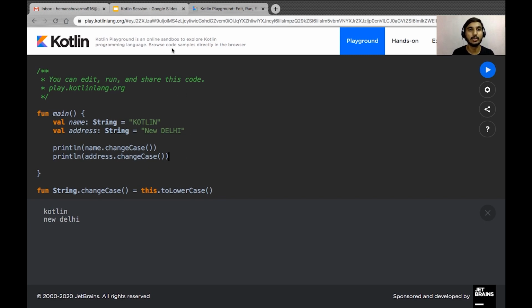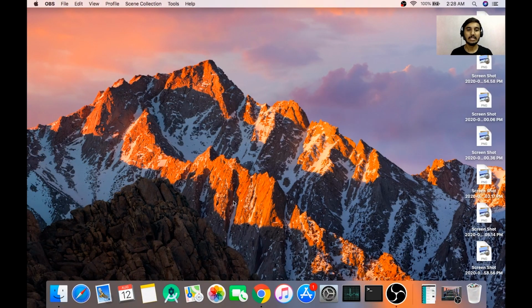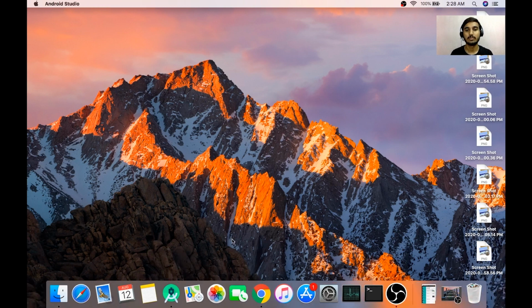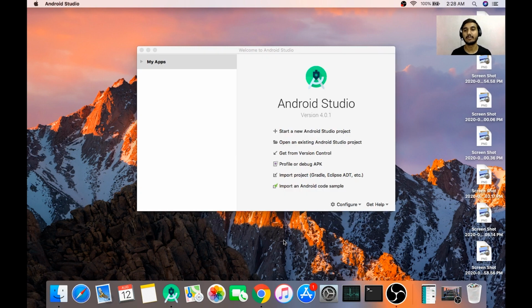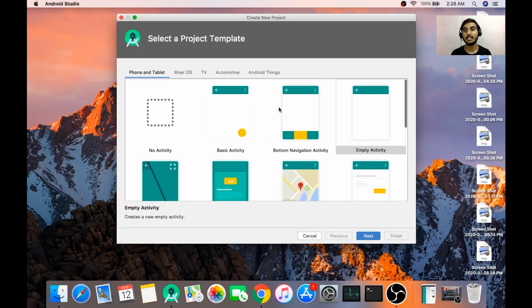Let us switch to Android Studio and start building applications. So let's open our Android Studio. It is running now as expected. Let me tell you that to run Android Studio, we require at least 8 GB of RAM, and if we have the storage, then it is fine. We can install SDKs as well. So I'll start with a new project, and I'll start with an empty activity.